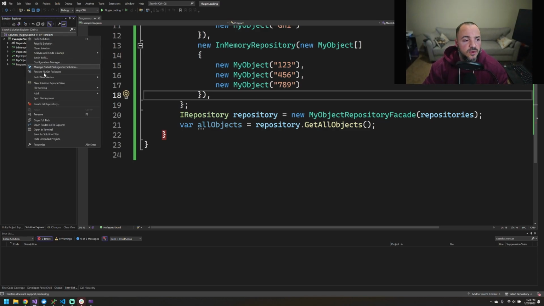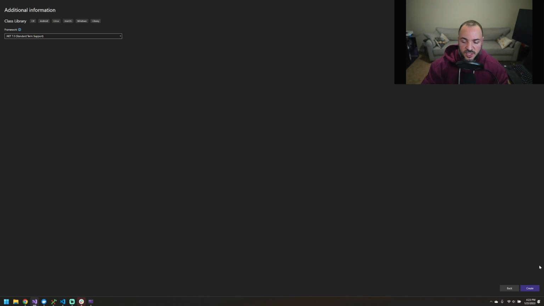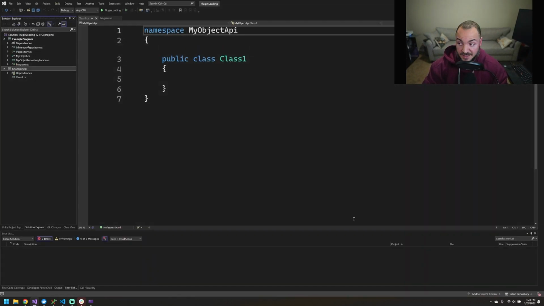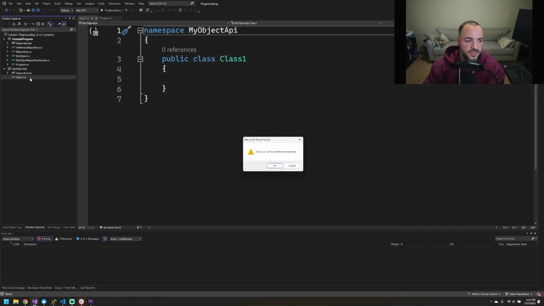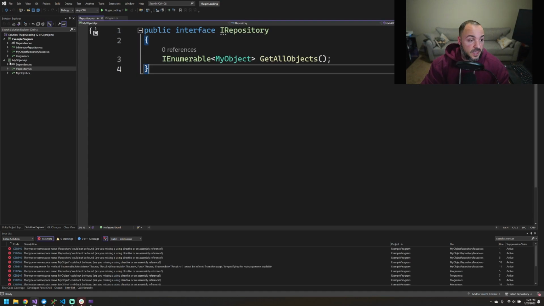The next thing we're going to have is, I'm going to just make up stupid names, but I'm just going to have an API project, the My Object API. Again, terrible names, but just to kind of prove a point here. And what we're going to do is move over the My Object and I repository into this. And then, so that's the API. Now let's get into actually creating a couple of plugins.